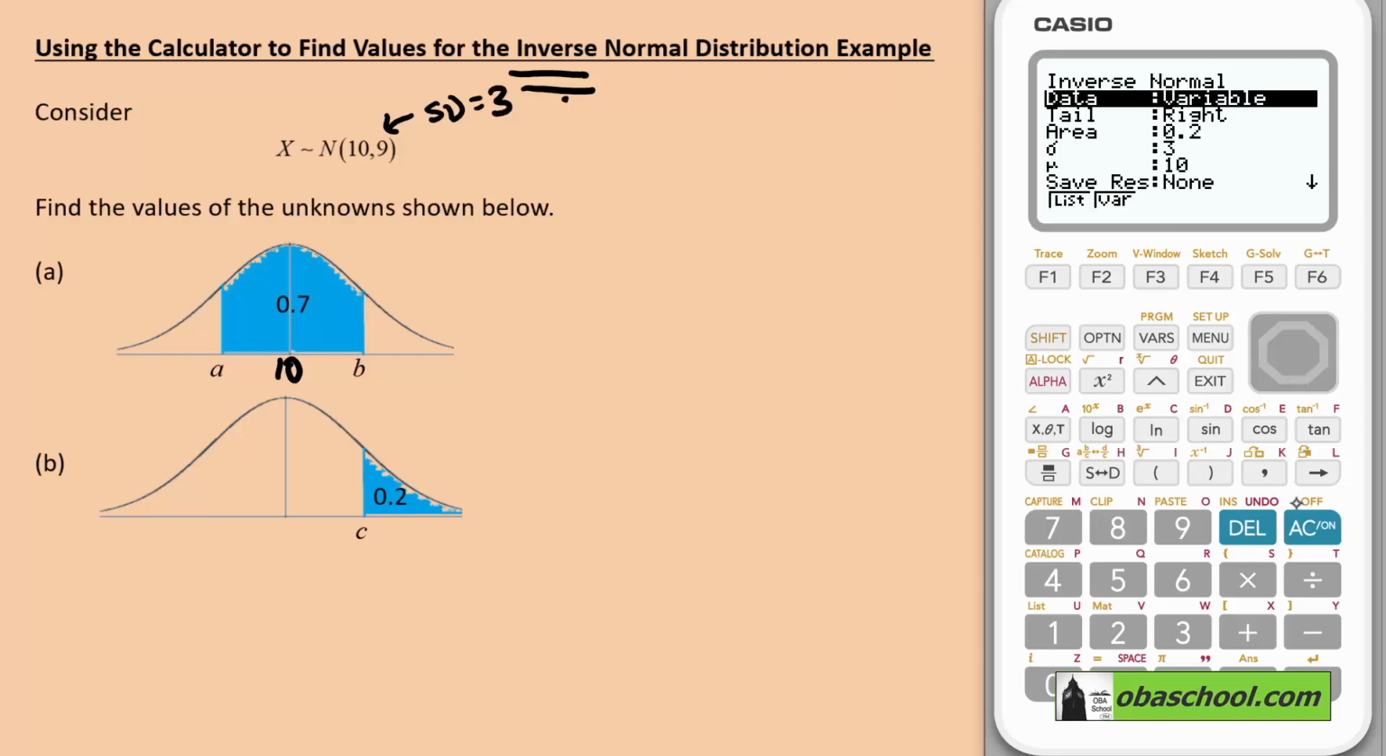Now, in part 1, or part A, I should say, the tail is in the middle. So what we do is center, which is number 3. The area is 0.7. And because I've used these values before, we can see standard deviation is set to 3 and mean is set to 10. So we just execute a couple of times.